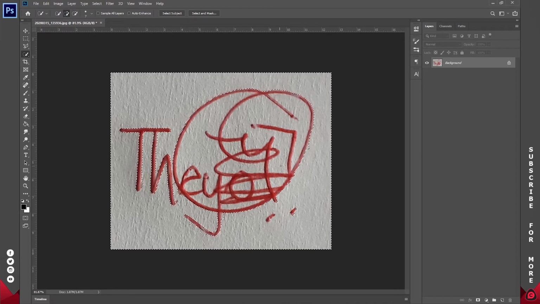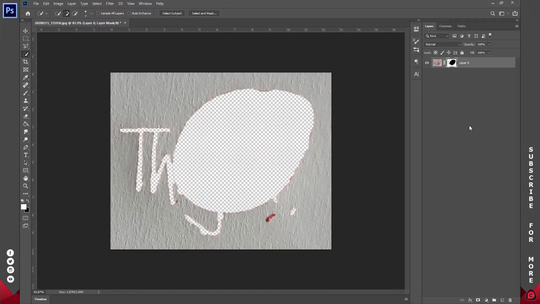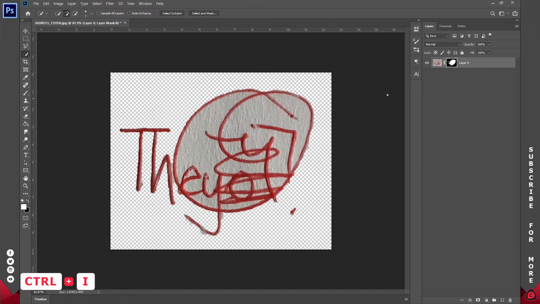Alright, so now that I have the background selected, I'm just going to create a layer mask using this icon and I'll invert it using Ctrl I. So this is what I have. I'm going ahead to apply it as well.